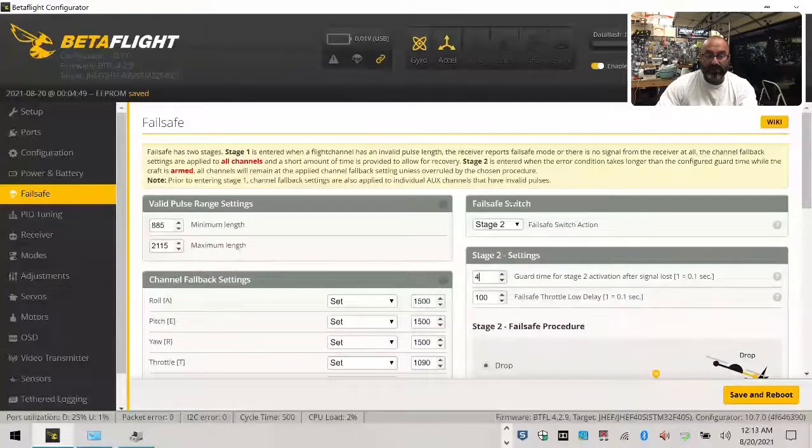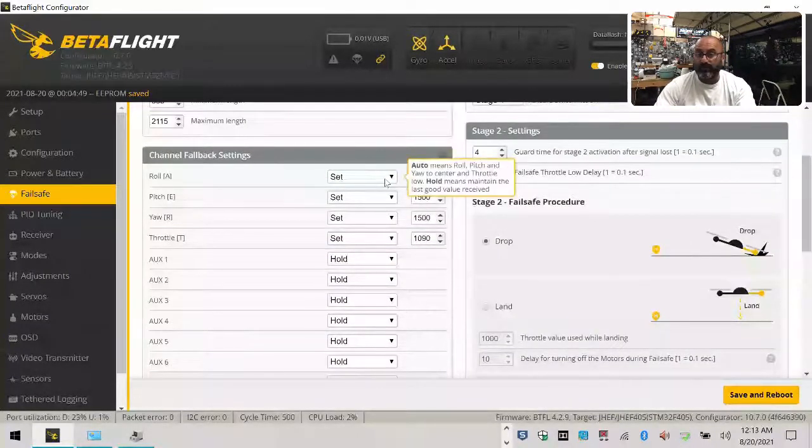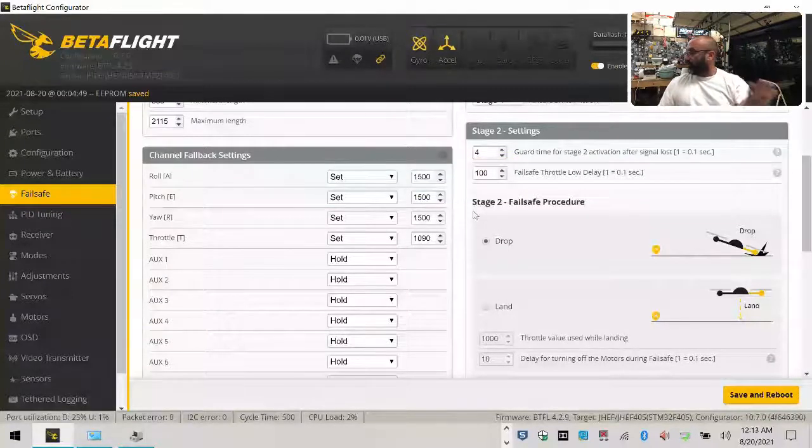Again, I would just say keep your switch set for stage 1 for now, because these values are going to be pretty good, and return to home is not exactly tested to perfection yet. So just leave it like this. So this is going to be your failsafe right here, 1500, 1500, 1500, and let's just say 1090 for now. All right, we may have to increase that later. And then that means that whether you lose radio signal or you flip the switch that we're going to set, you're going to have the same reaction, okay? Hope that helps, guys. That's going to be your failsafe.